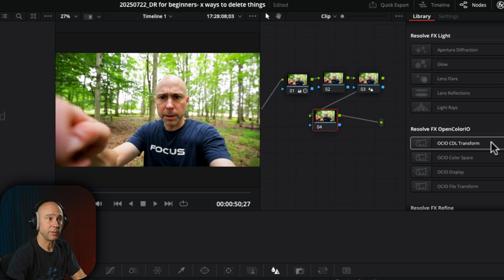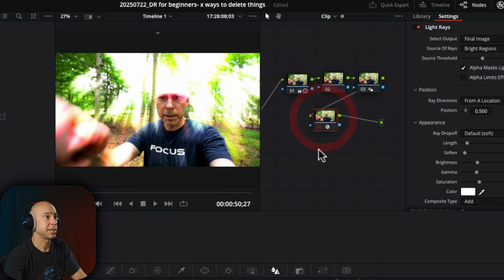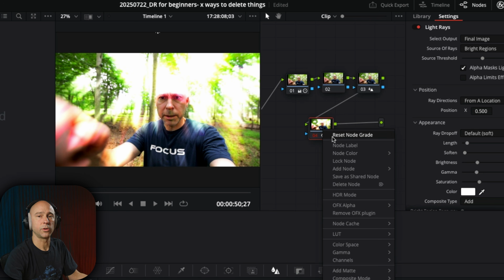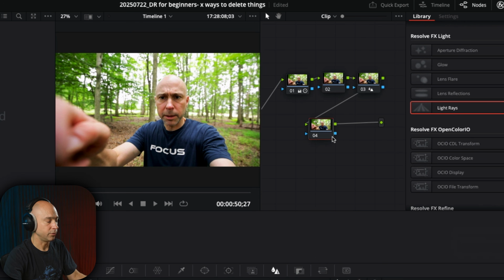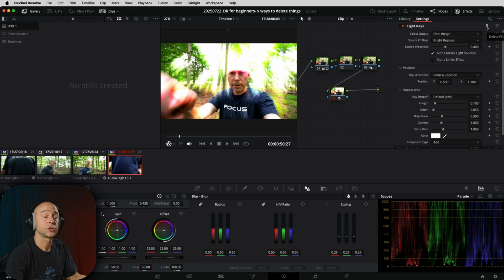This will also work if you were to add some effects in here. For example, the light rays that we applied in the edit page, if that was in here on a particular node, I could select my node, and then I could just reset the node grade here if I wanted to, and it'll remove that particular effect. And you could also select it, and up here you've got your little trash icon that you can delete it if you want to do it that way.